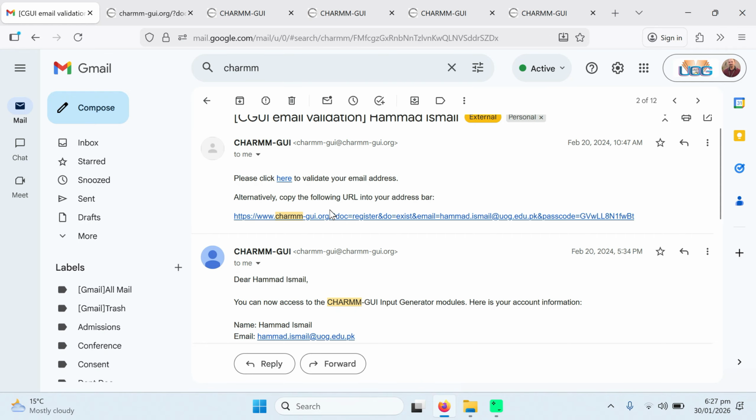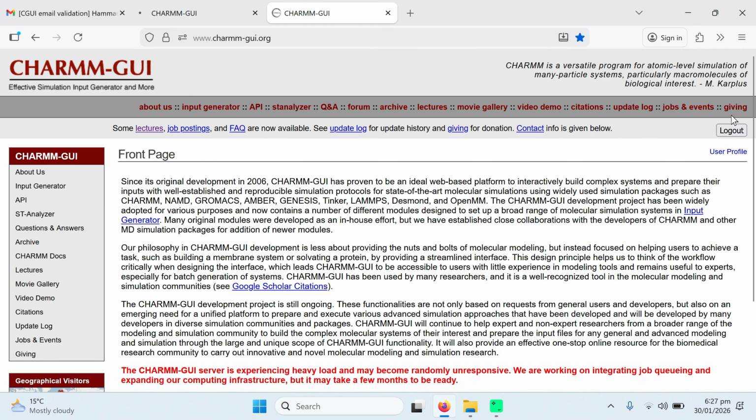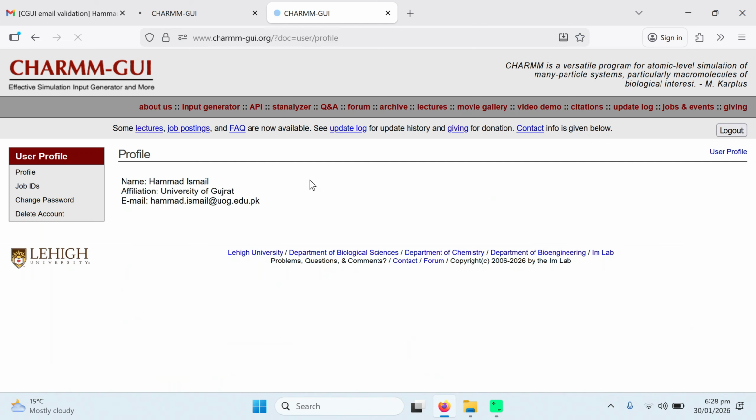You can simply go to the CHARMM-GUI interface, put in your email ID and your password and click on submit. Once you have submitted, it will direct you to this page. Here you can see it's now showing the logout button, which means you are already logged in. This is your user profile. If you want to check, you can edit it as per your information.